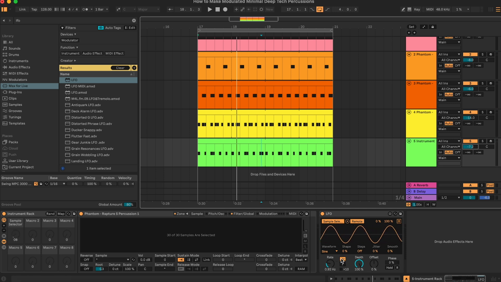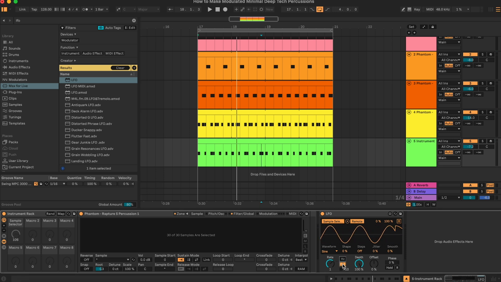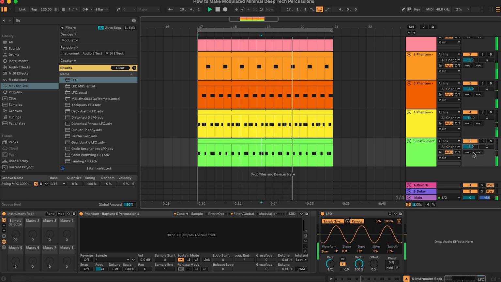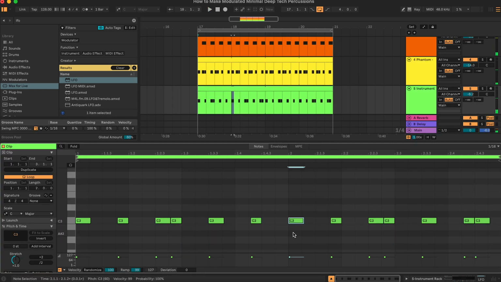Now you can select here the free mode or the synced mode. In the synced mode it will repeat the same percussions, while in the free mode it will be random every time. So let's go for the rate. Maybe we can remove this first hit.